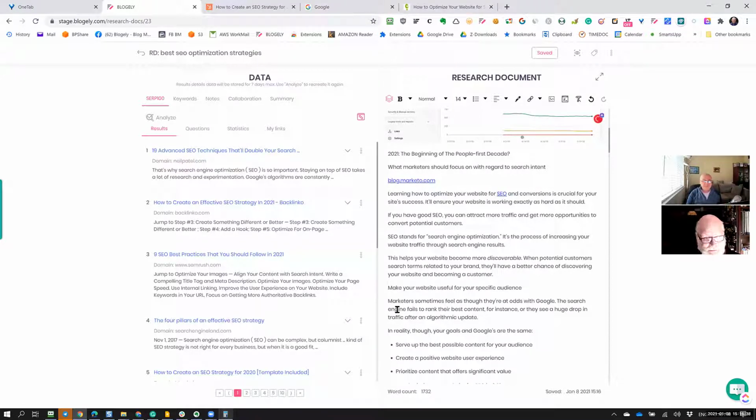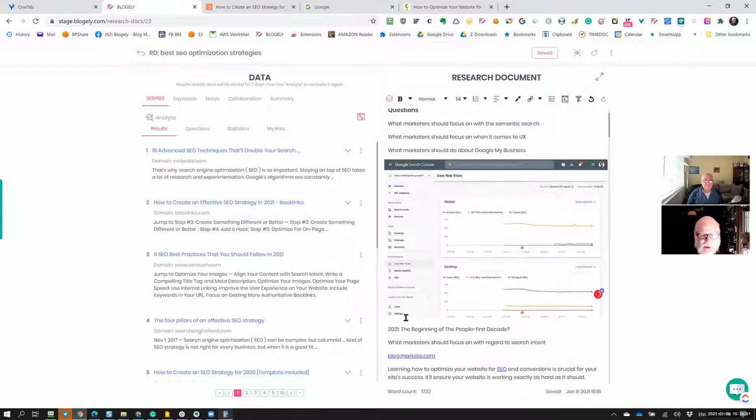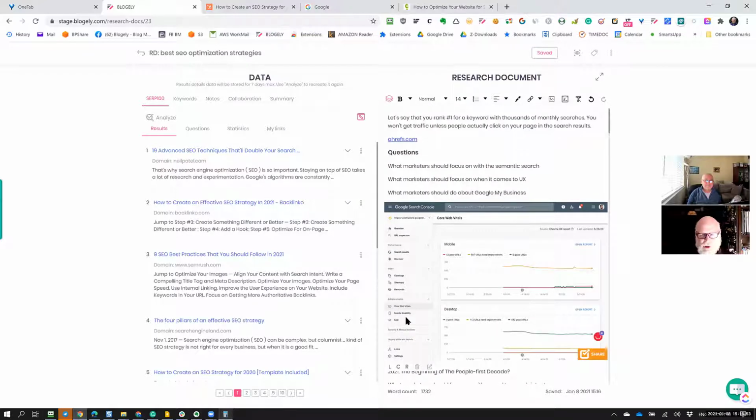I love it. I mean, the research part. It's like we were talking one day, the three-legged stool of effective content creation is researching it, writing it, and publishing it. And you can do all of that in Blogly and do it extremely well and extremely fast.